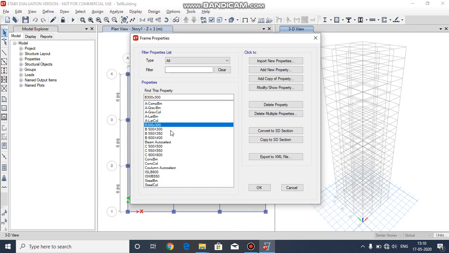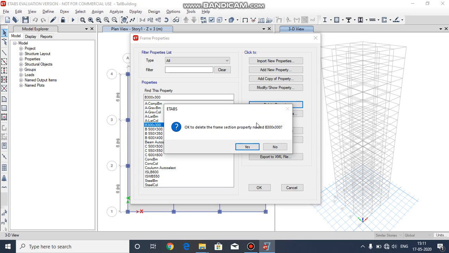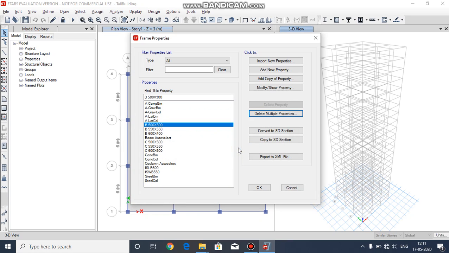Similarly, define the other beam sections which are required and the column sections. Here we have already defined the required beam and column sections, so we will delete this new created property. Click on OK to finish.